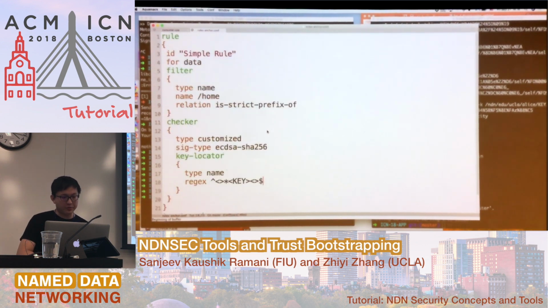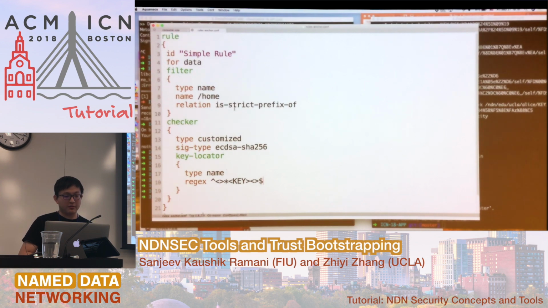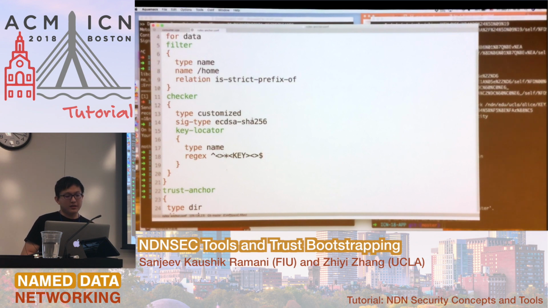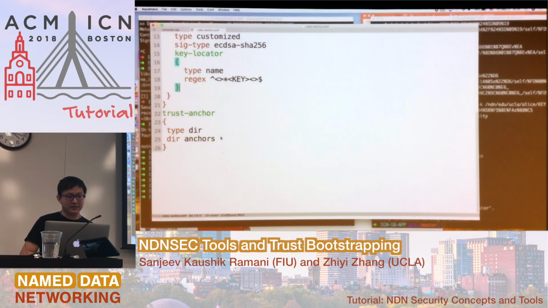So it's a very simple rule that filters all the data packets with the prefix /home, and if the data packet's prefix is /home, then it will apply the checker against the key locator. And here we have an extremely simple regular expression that will pass all the keys.